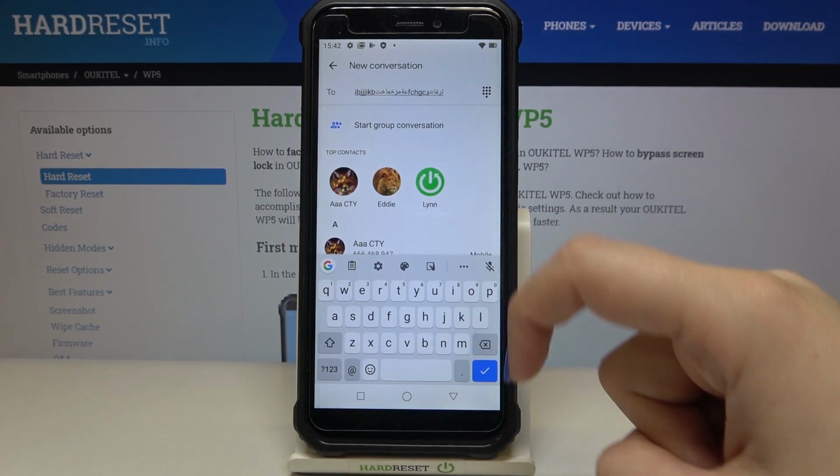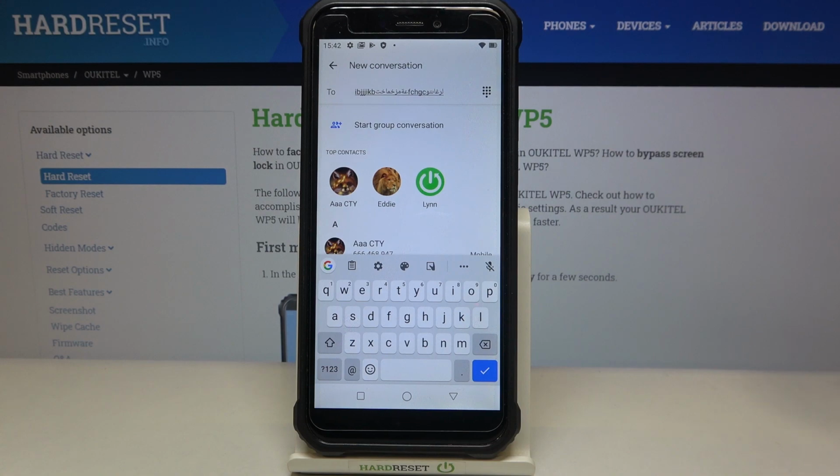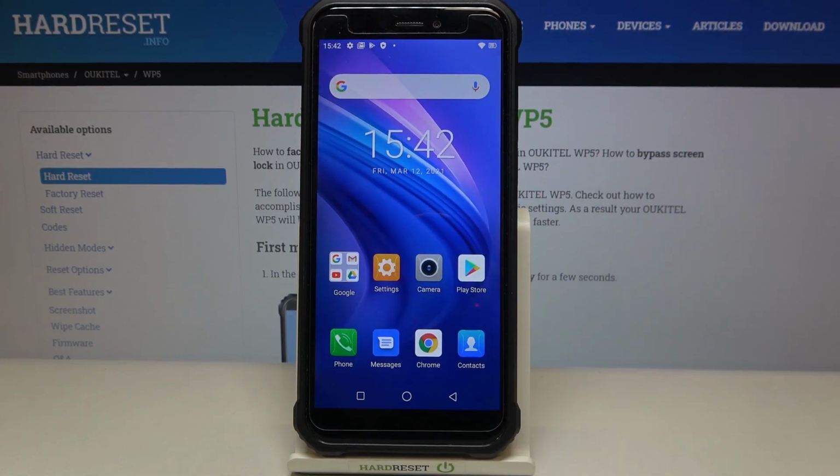On the spacebar we've got actually the empty spacebar, and we cannot find the globe icon, so it means that we cannot change the language. So actually that's all. This is how to change keyboard language in your OUKITEL WP5.